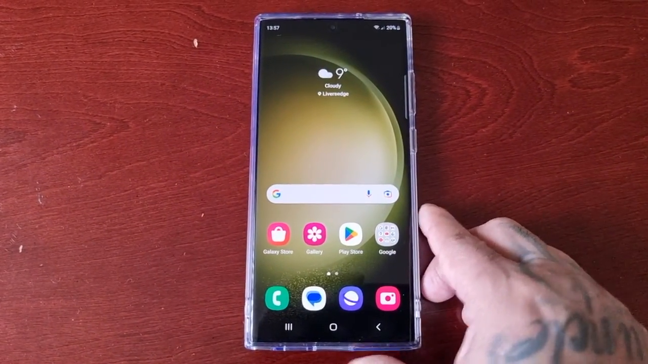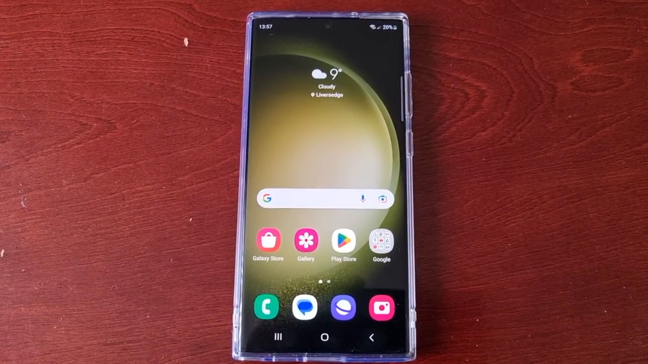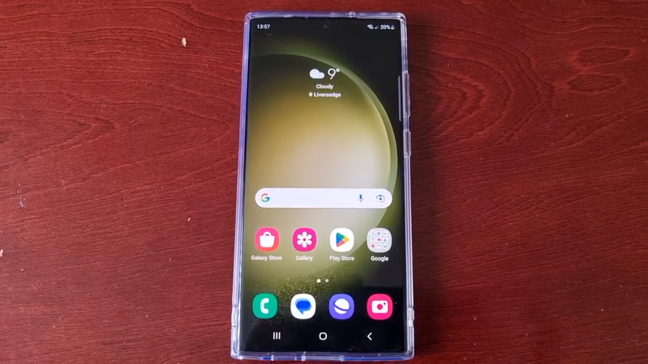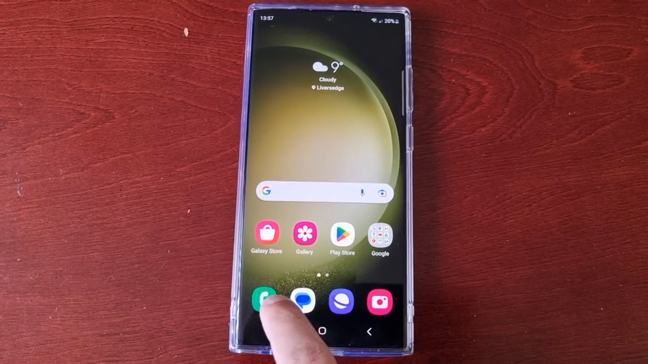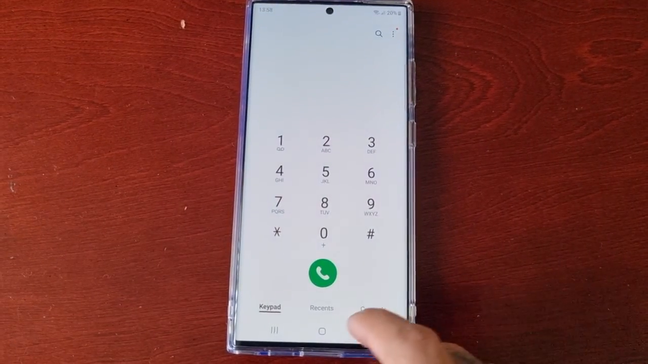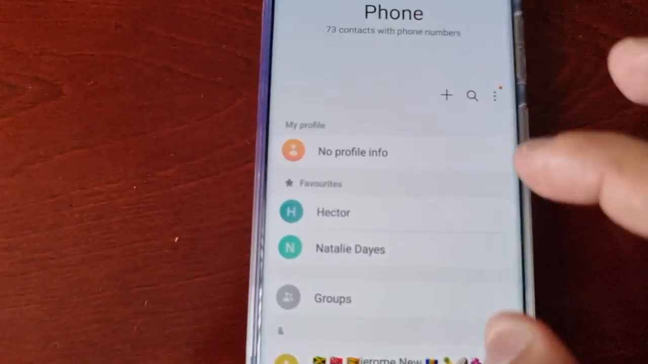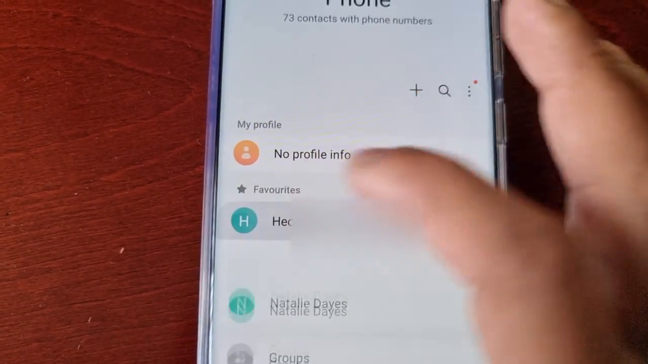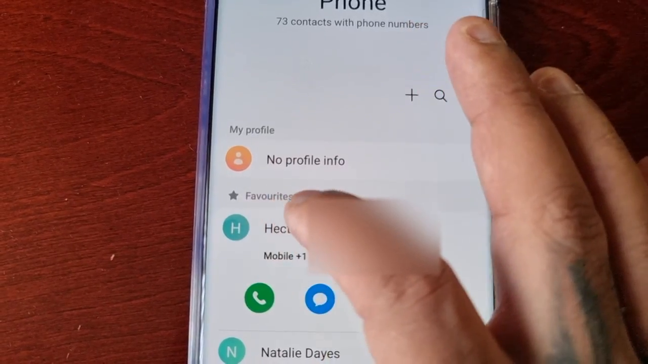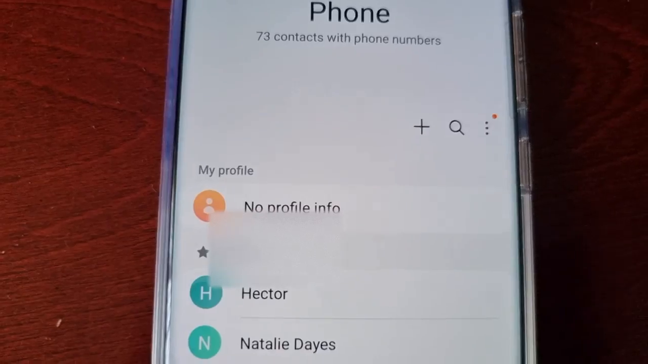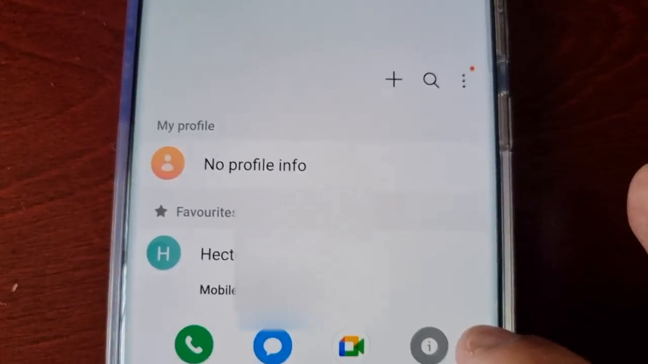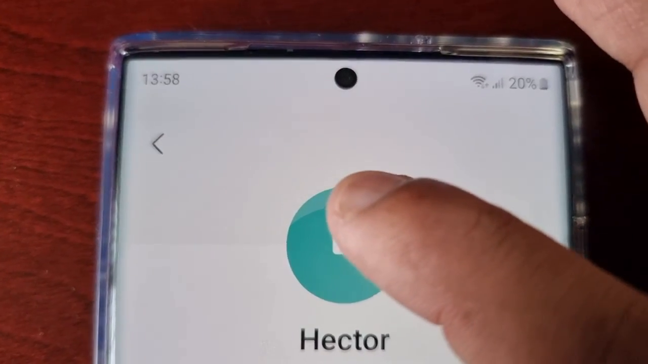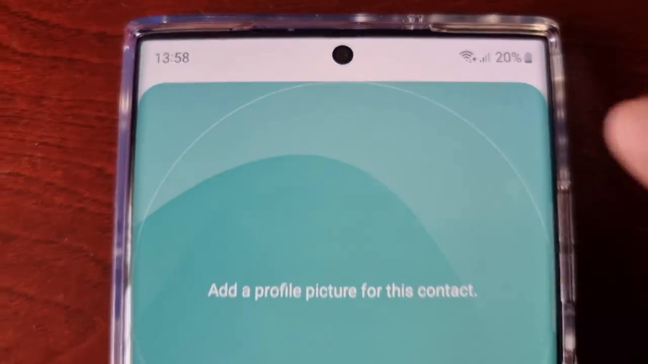Okay, so now I'm going to show you how you can create the custom call backgrounds for people. This is real simple to do as well. Just open up the dialer, go to contacts, and find the contact that you want to create the background for. And just select the little I, the information sign there, and then just select the photo window.